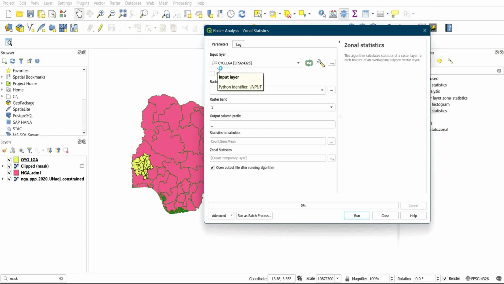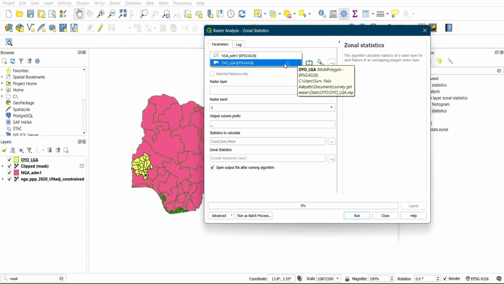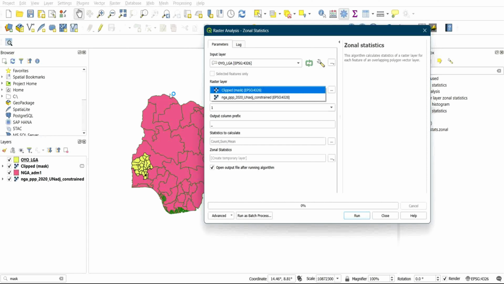I have with me the Oyo State local government, so it's one of the data set I'm going to be using to carry out this analysis. So I will select it, and also I have under the raster layer. Like I said earlier, this is the raster layer, it is a DEM file. So I will select it. So from this output column, I will give it a name. I will name it as dem.